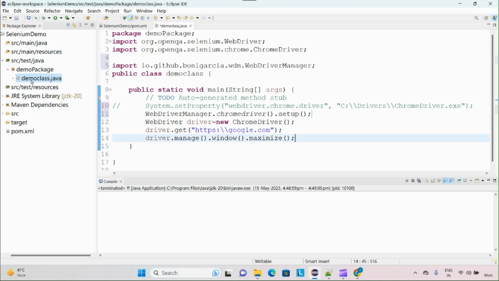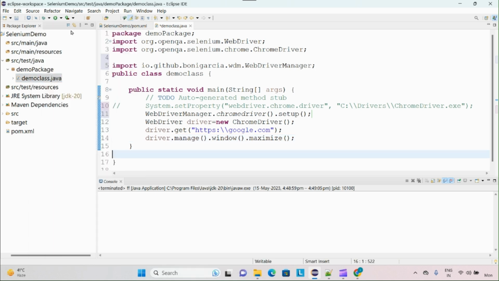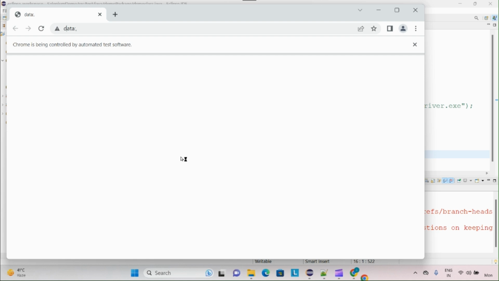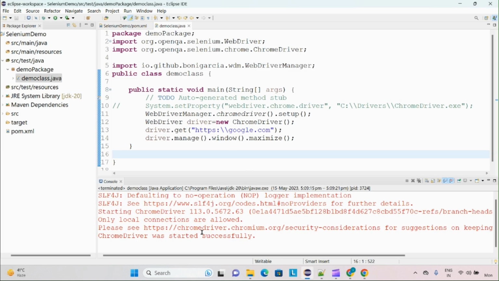How will we run this program? Either you can right click and then click on Run As Java Application, or from here you can click on Run. So it has opened google.com. If you see, it has mentioned here that Chrome driver was started successfully, and the Chrome driver version is also shown here, which version of Chrome driver it used for the execution.